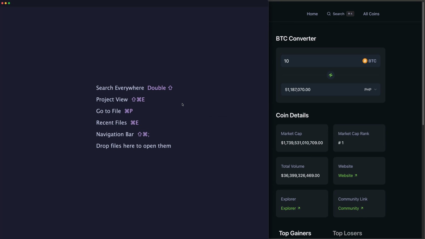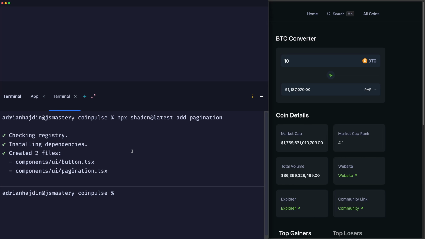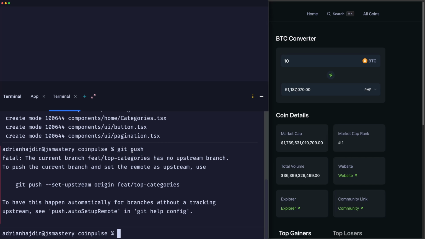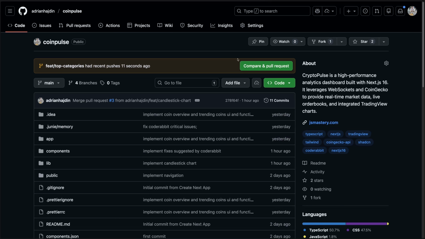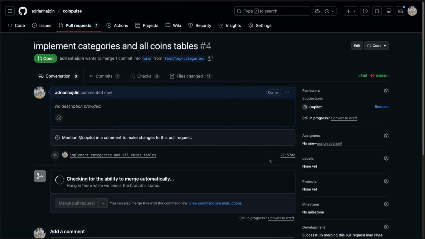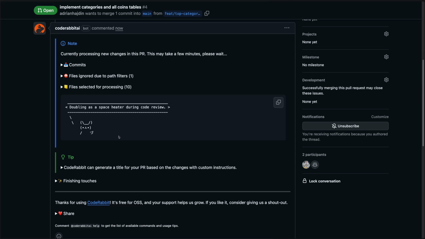But before we get to that, let's actually commit our changes by running git add, git commit -m and say implement categories and all coins tables, and git push. Of course, we'll need to push it over to the remote repo, and we'll be able to open up a PR and check whether maybe some bugs sneaked in. So let's give CodeRabbit a second, and I'll be right back.